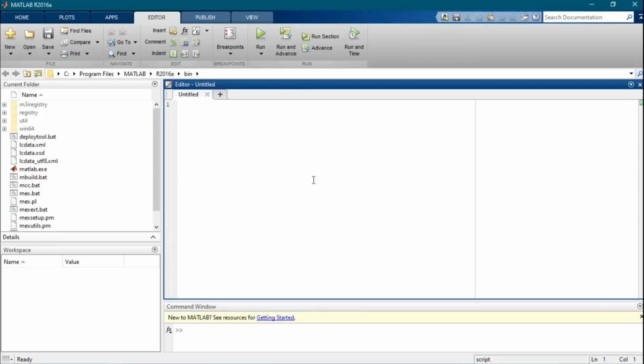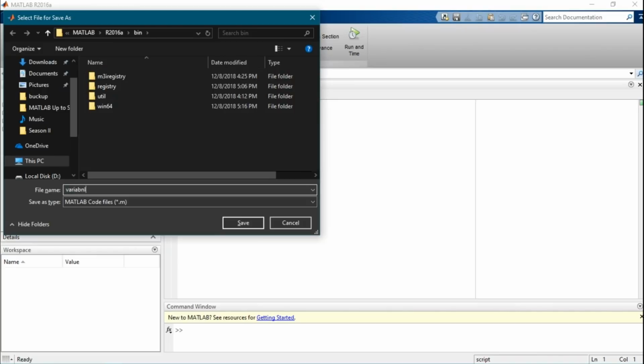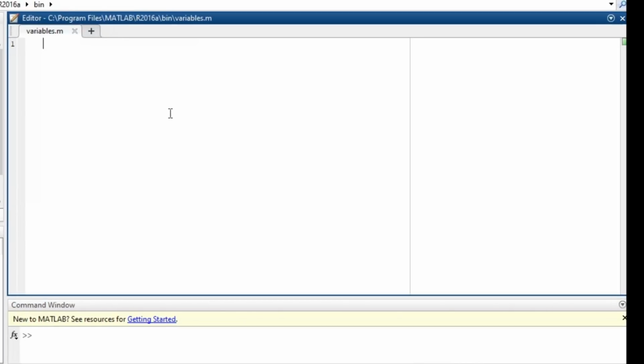Okay, so I'll create a new script and then I'll name it as variables. So what's a variable? A variable is just a placeholder for a value. So in class we used to say x is equal to 5. So we all know that the moment you use x, we are referring to that 5, not x as in x.